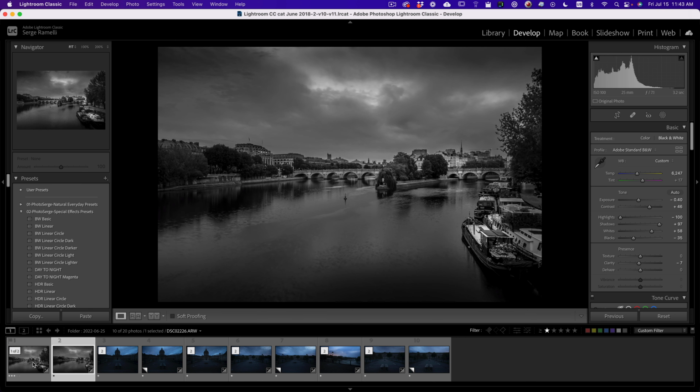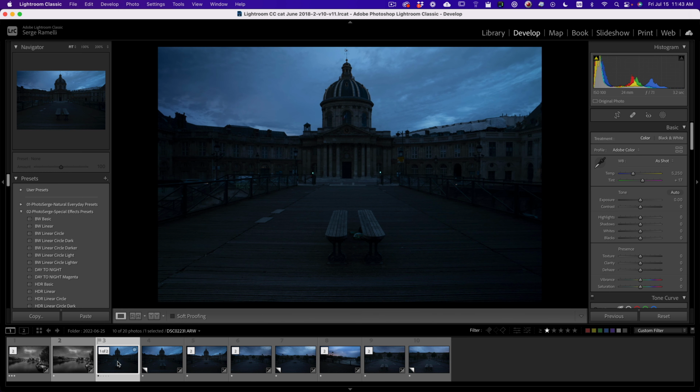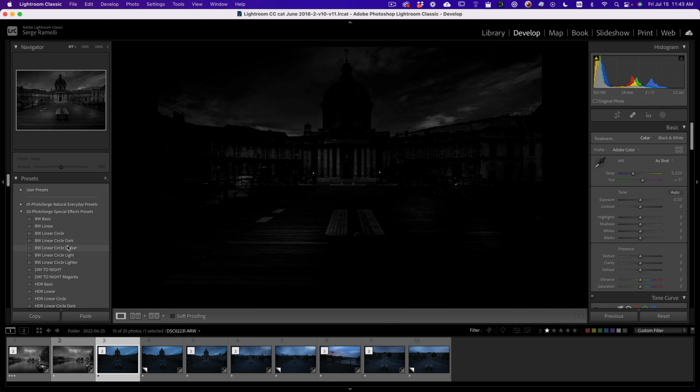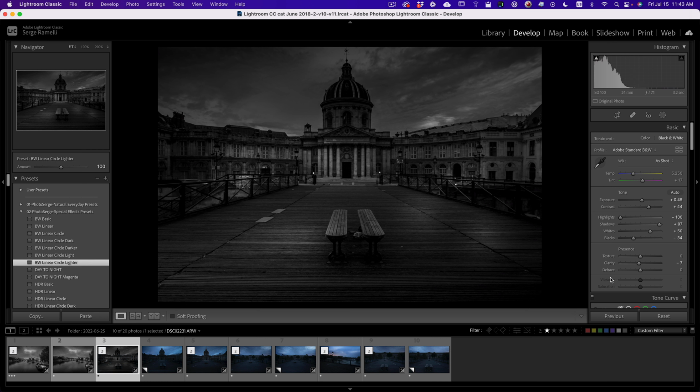Okay, which one do I like the most? This one or this one? Yeah, I like the first one. And now, okay, I can go on this one. This one I'm going to like a lot. I can go on my black and white circle, see which one I like the most. I'm going to go to lighter again because I want really dark. Lighter.